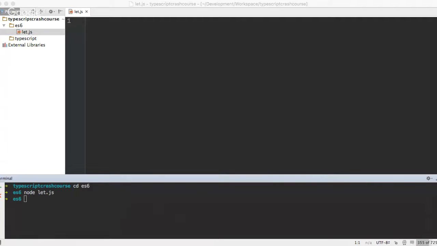Okay, so a confusing point for developers coming from different languages into JavaScript is the way variable scope behaves in JavaScript. And so what do I mean by scope? I mean the life cycle of a variable. When is it born and when does it die? And what is its visibility in different parts of the code?